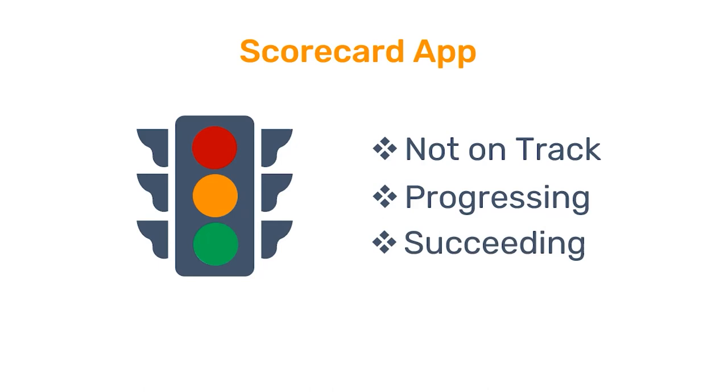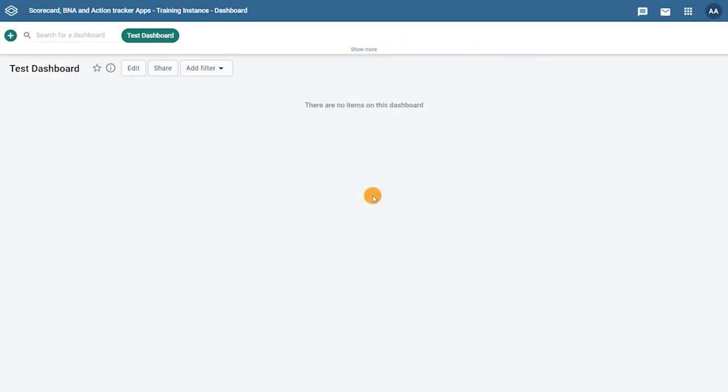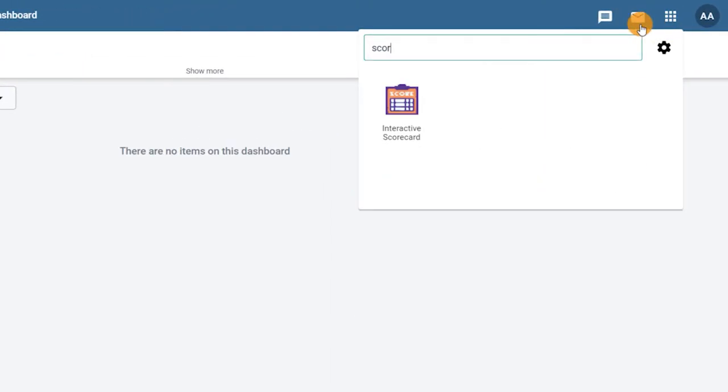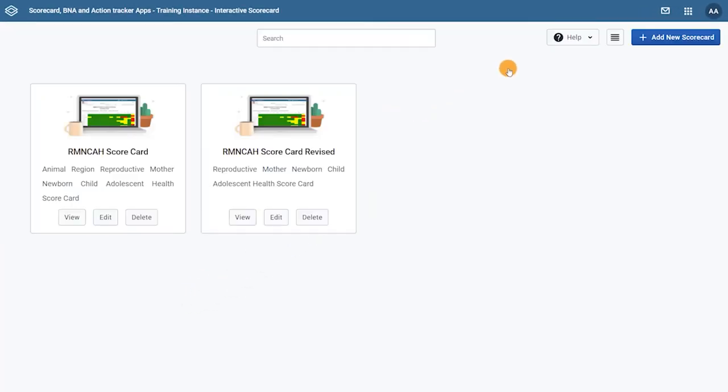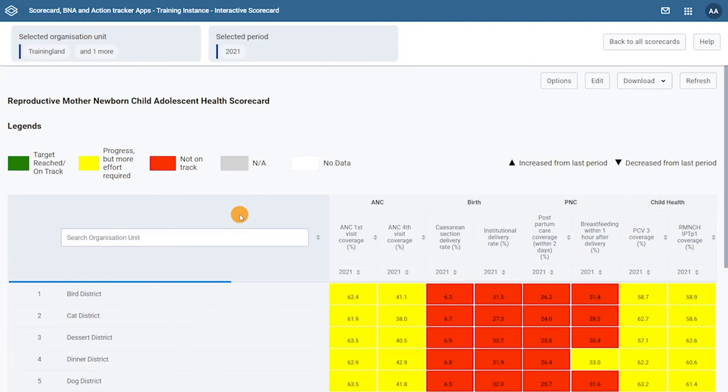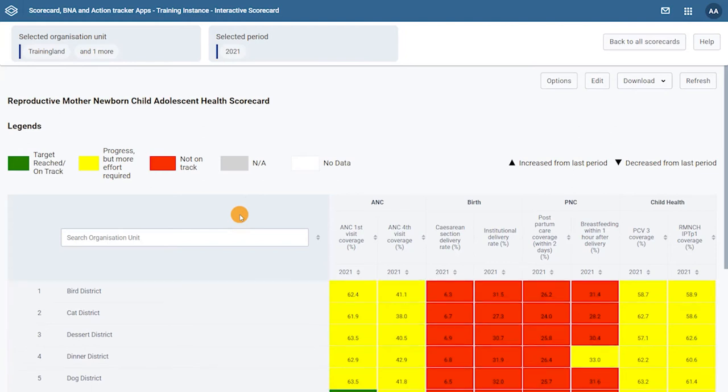So how do you use the DHIS2 Scorecard app? You can download the scorecard from the app hub, and once it's installed, you'll be able to access it straight from the search menu in DHIS2. When you open the app, you'll be presented with the different scorecards you have available. Let's take a look at the RMN-CAH scorecard. The scorecard is showing us a high-level picture of the status of antenatal care services.